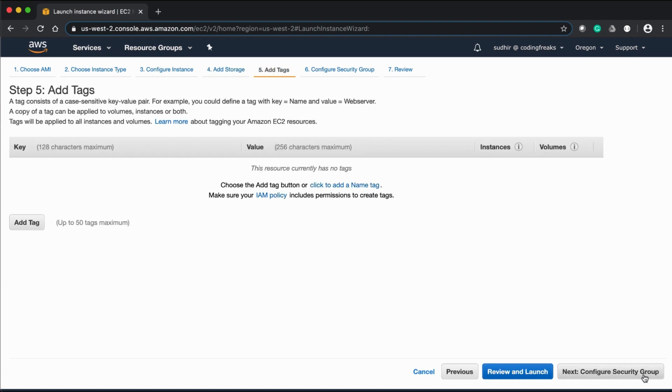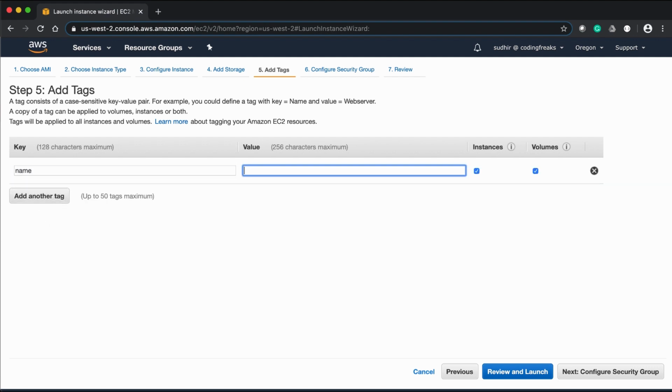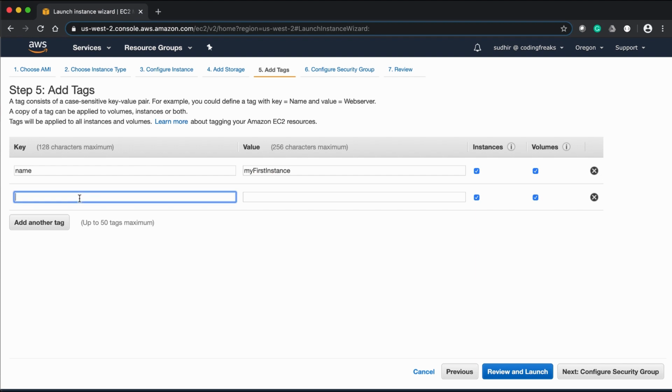Next is tag. Tag is something, say I just want to give a name to my machine, my first instance. This is the tag. Add another tag, say this machine belongs to developers. This is of type developer. These are the tags which we can define. This might help you in implementing some sort of policy.